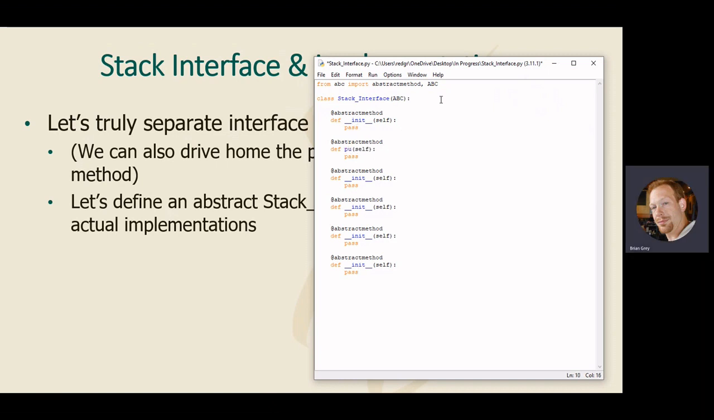Well, push. Are we going to need another parameter? Yeah, we're going to need our new element, right? The thing that we're pushing onto the stack. That's a big deal. But then what do we do with it? We don't know. We'll worry about that later. Pop, same thing. Peek, same thing.